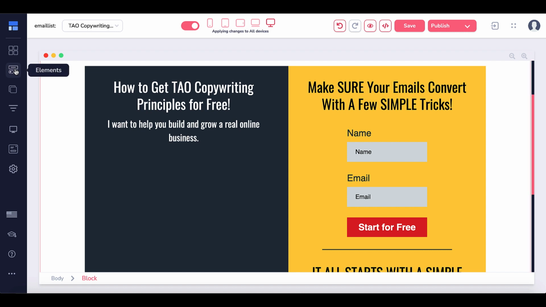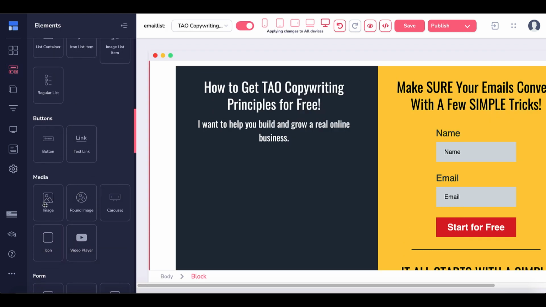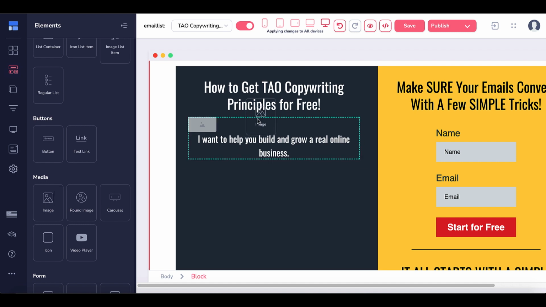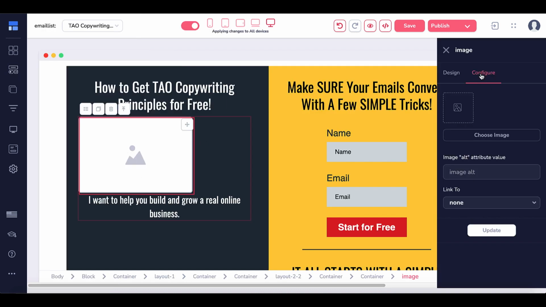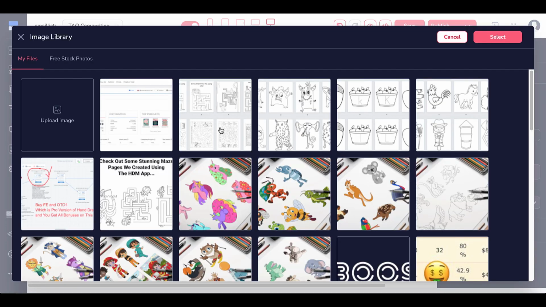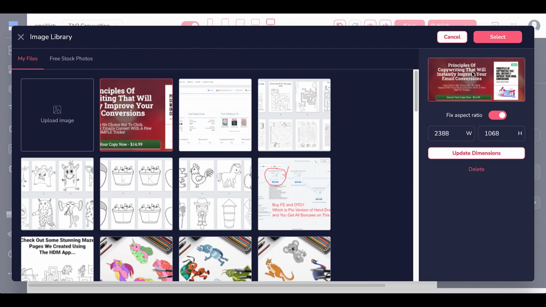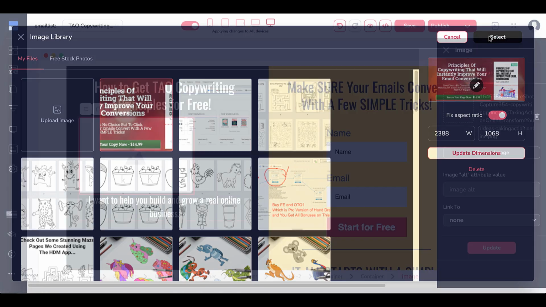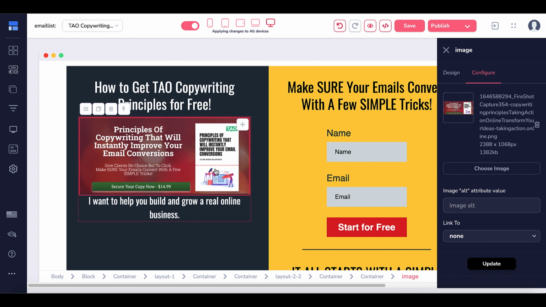And then we'll come over to elements and we will simply scroll down until we find the image element. We will drag that image element over right here. We will drop that in and then we will select the image that we want to use by making sure that the image is highlighted, and then under configure, choose your image. Here we will upload the image. Click upload, that image will upload. We will select that image. Then we will click update. Then you can see here that is the image from the sales page.